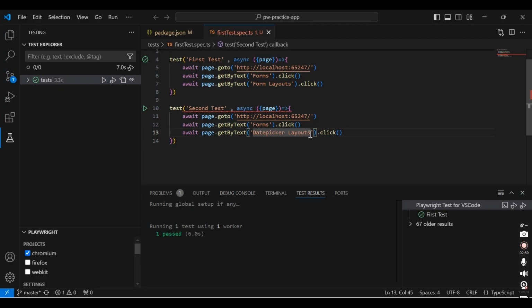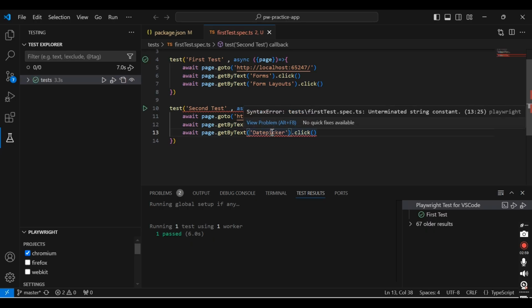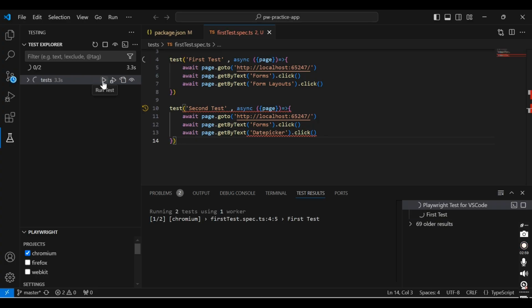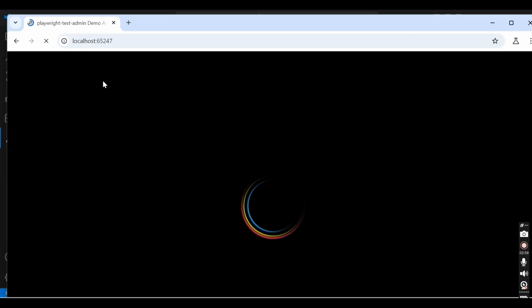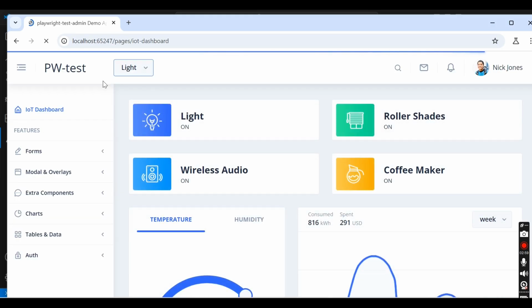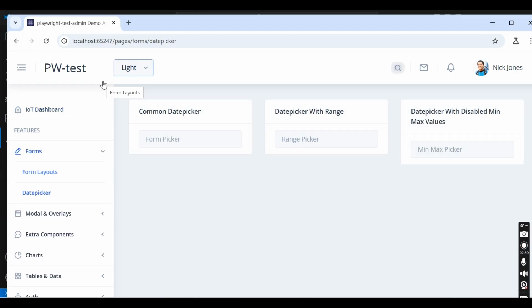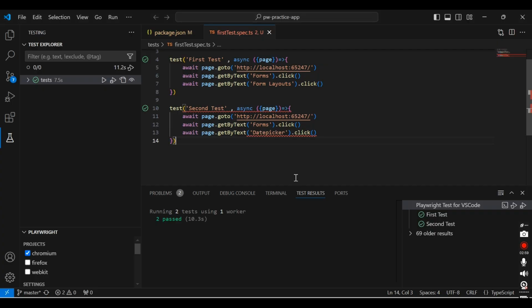I'll run this. I just gave the name of the page title here. Now I'll try to run this. It should pass. Before that, let me close this, and run it again. So it opened that page. It clicked on forms and then again it clicked on the date picker. So everything looks good. But you know what the problem with this is?